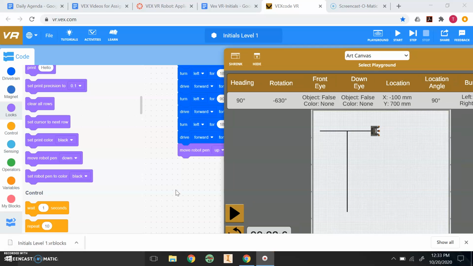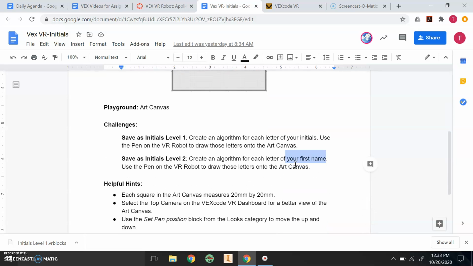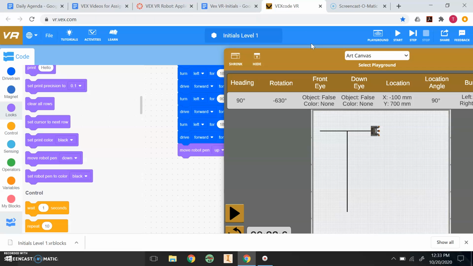Once you're done with level 1, you can start initials level 2. Okay, and as it says, remember, you're going to do your first name. Okay, so I would just do Tim, but if you have a longer first name, you can do a nickname or some version of it. Okay, obviously a T, an I, and an M aren't going to be too difficult.